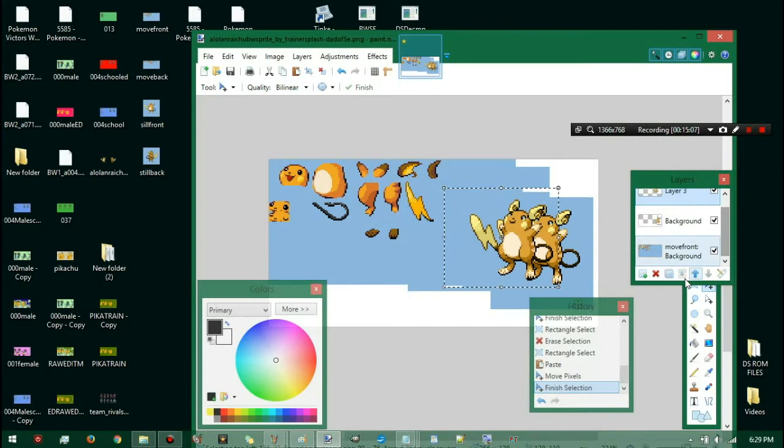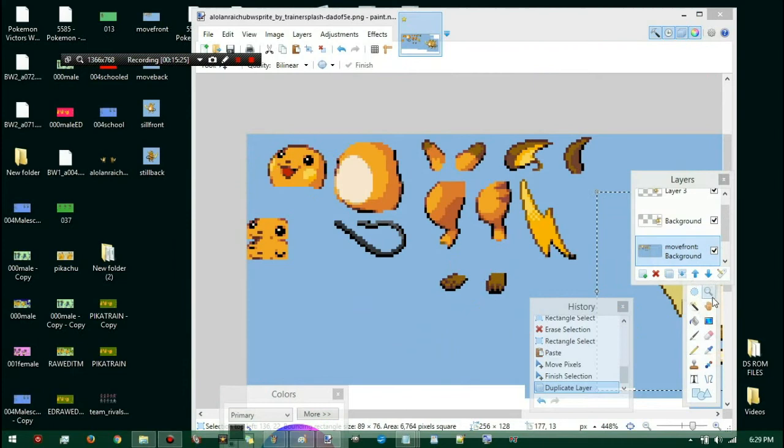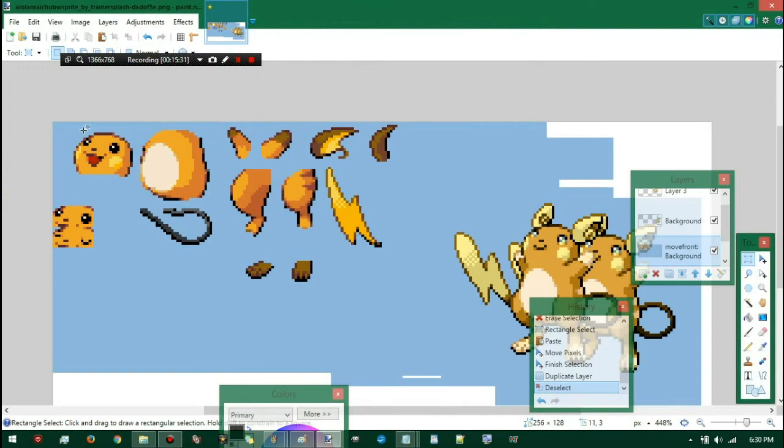Okay, so now we're going to be going ahead and duplicating this layer, and do what we do with the trainers basically. So what we're going to do here is take this, full screen it first, and just simply cut out with the correct pixel measurements. Cut out the face, cut out the body. Basically, we're just going to be making a bunch of squares.